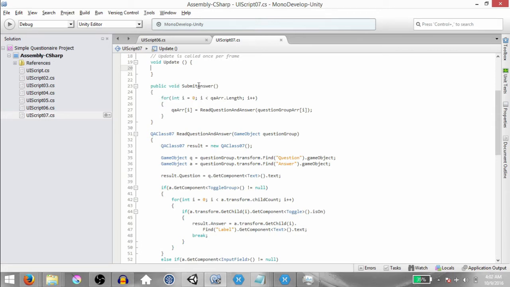Now within the submit answer method, we have a for loop running, and the for loop is going to run for the length of QA array. Within the for loop, we are pretty much populating QA array. So how this works is, since the read question and answer method has a return type of QA class 07, whatever is returned by read question and answer, that value can be used to populate the QA array, or a particular cell of the QA array.